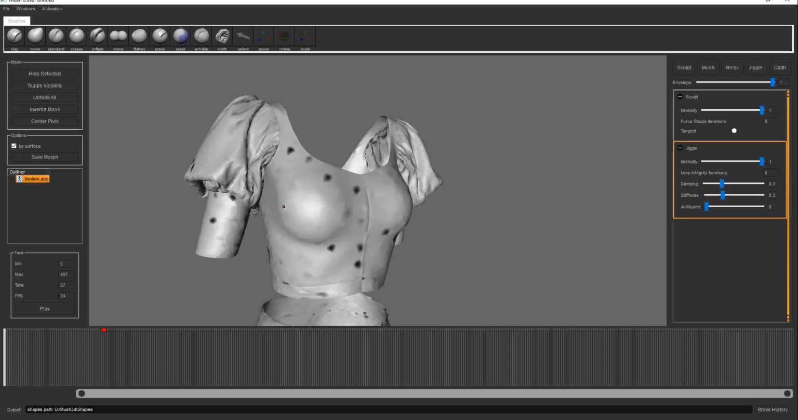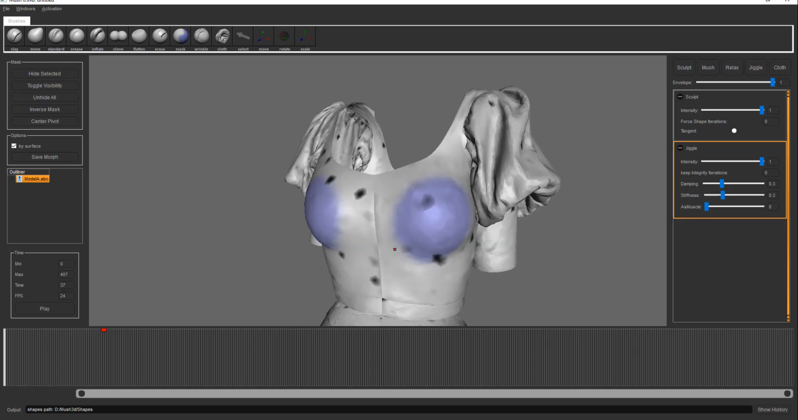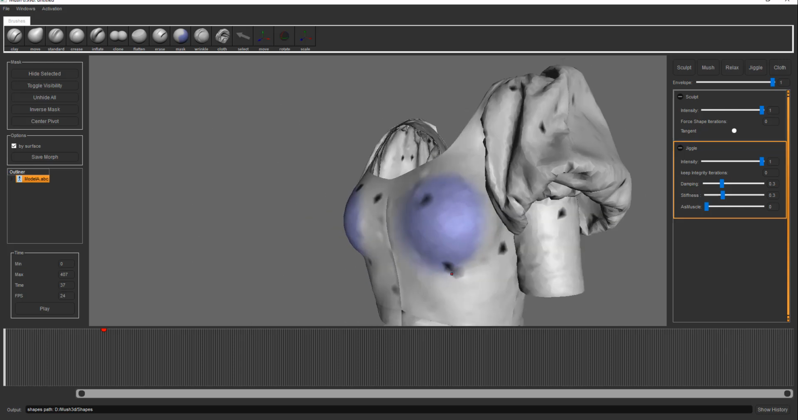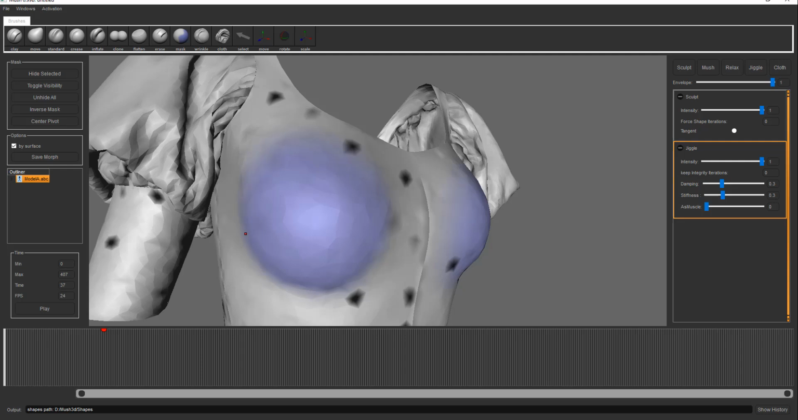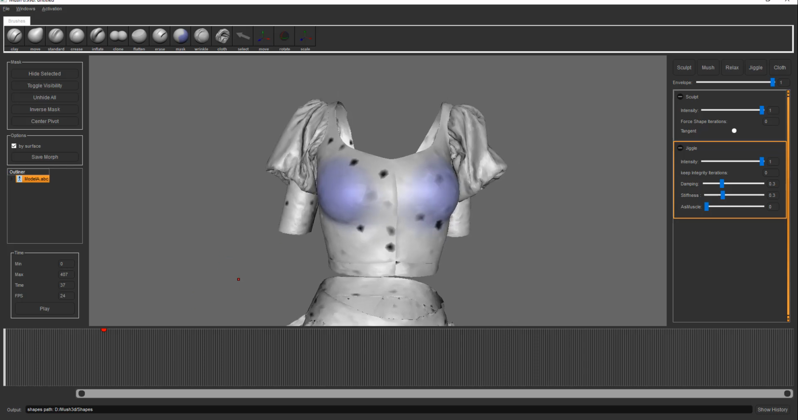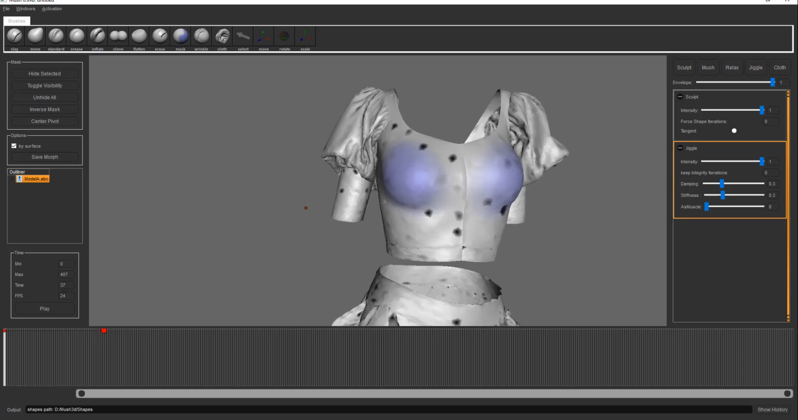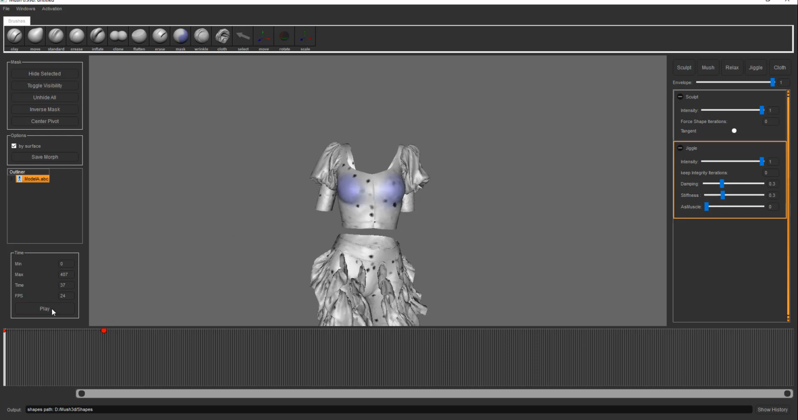Then I can come through and paint here as well. And let's hold down Shift to smooth out this entire thing. Once this is done, the next thing we're going to do is simply add a keyframe. Already we have one here, so let's just see what that looks like. So we can go through and add a keyframe. Let's play this back and see what we have.